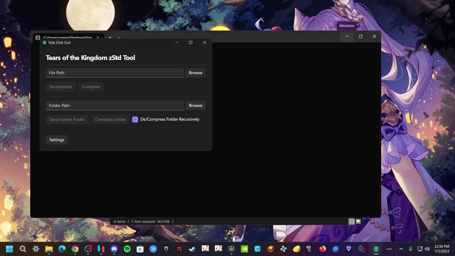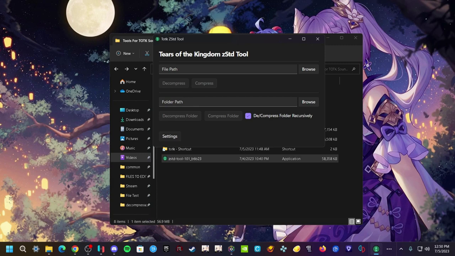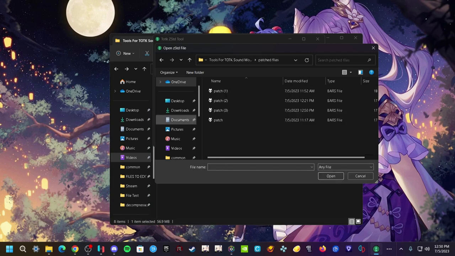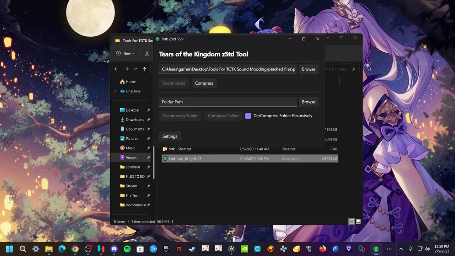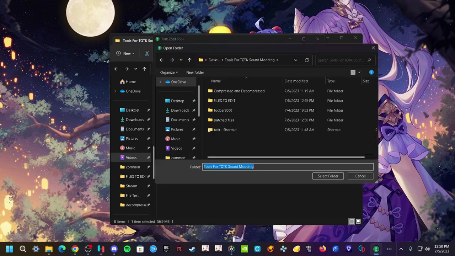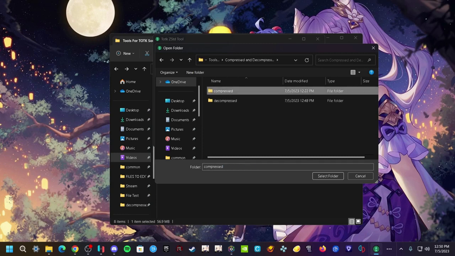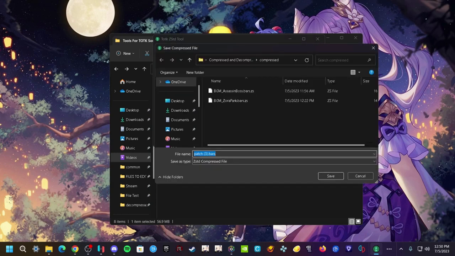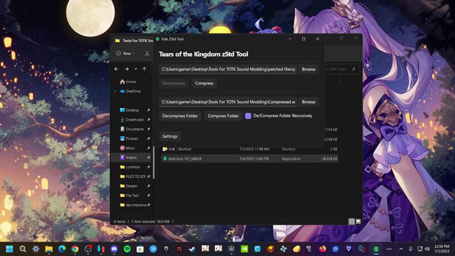So we're going to reopen this tool. It should already be set up if you set it up the first time to do this. You're going to browse for that patch file. Make sure you hit any files right here and select patch 3. Then you're going to want to put the repatch file under the compress folder. Now compress it. Save it as anything right now.